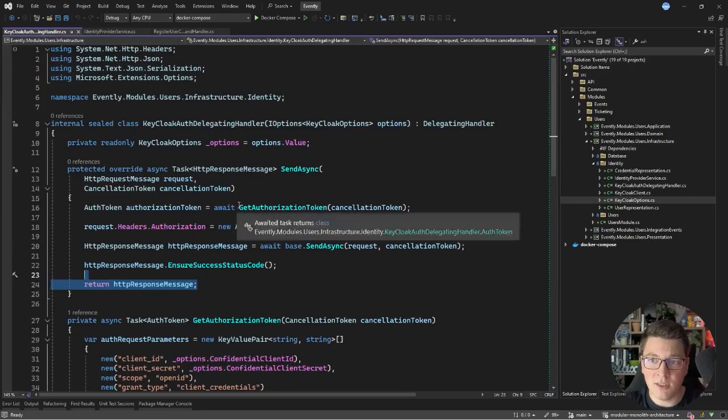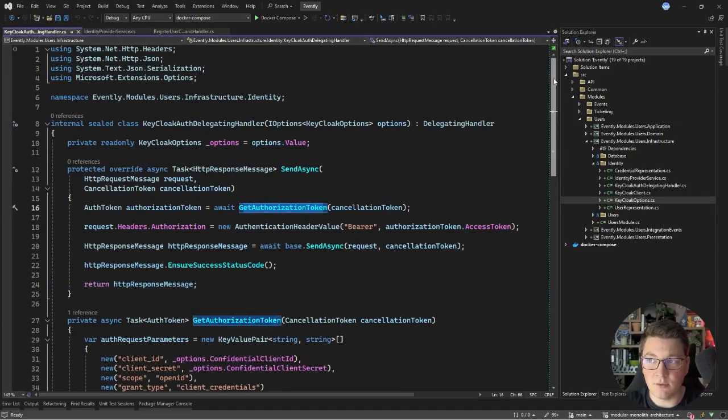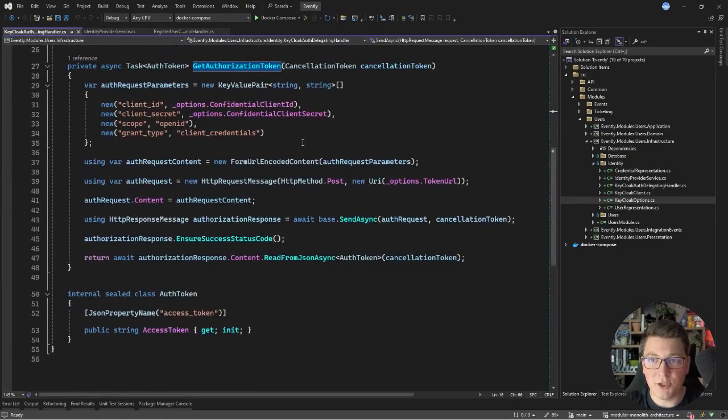Now, what's going on inside of the get authorization token method? If we take a look at the implementation, you can see that I'm setting up some key value pairs for my authentication request parameters, and I'm specifying the client ID, the client secret, the scope, and the grant type as client credentials. I also demonstrated this authentication flow from Postman in the lesson about setting up Keycloak. Then we are using these parameters to turn them into a form URL encoded content.